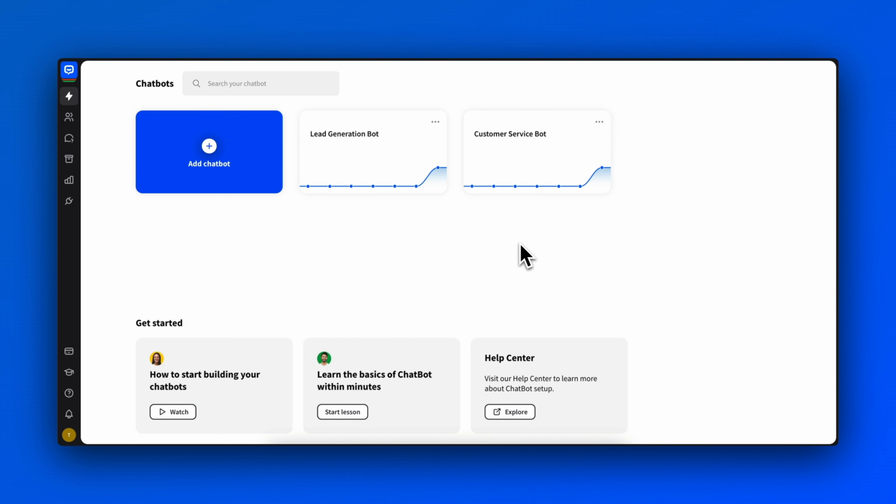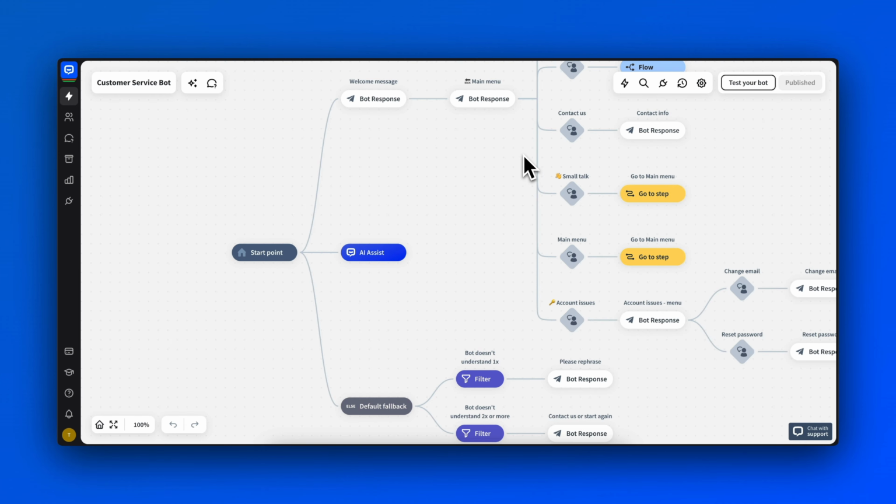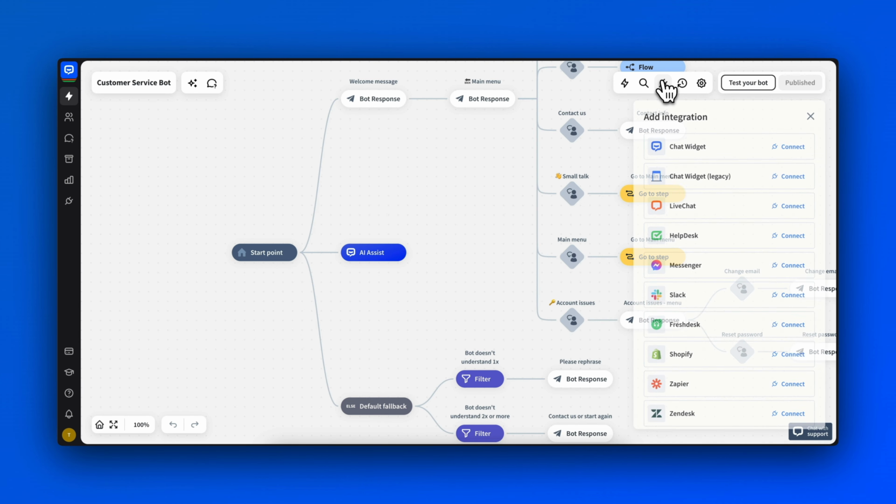In this video, I'm going to show you how to install and customize the chat widget for your website. This will allow you to add a fully customizable chatbot to your site without any coding skills required. Let's get started. To enable and configure the chat widget, start by opening your bot and entering the integrations panel.